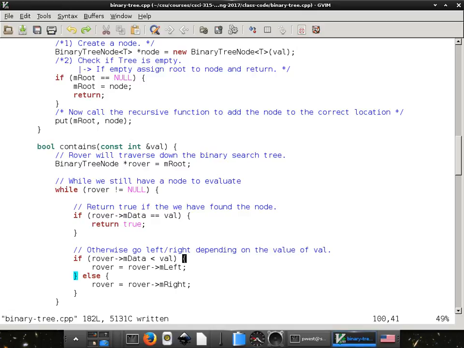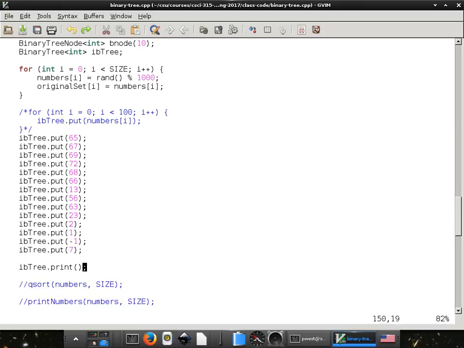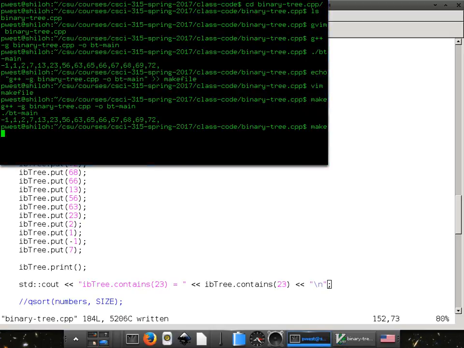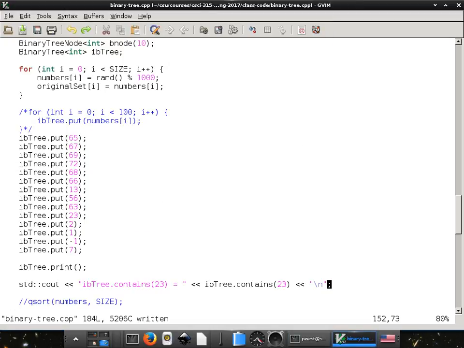All right, let's see if this works. So we have print, and then we can do cout. What's it going to be called? ib tree dot contains. Let's see if it contains 23. All right, and of course we need to figure out if we actually compiled or typed everything correctly. Nope. So we were close. I forgot to do it.